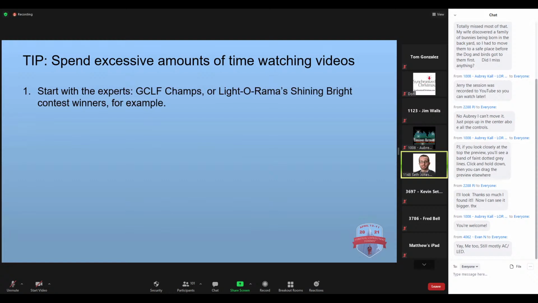There's so many out there. There's excellent ones, there's terrible ones, there's everything in between. But the more you watch, the more ideas you're going to get. You're going to see how people do things specific to their yards and you'll see how other people took those ideas and applied it to their own layouts. And we'll get more into that here in a minute.